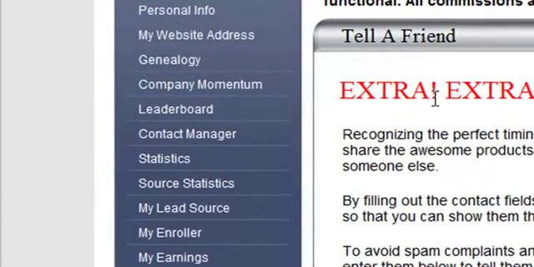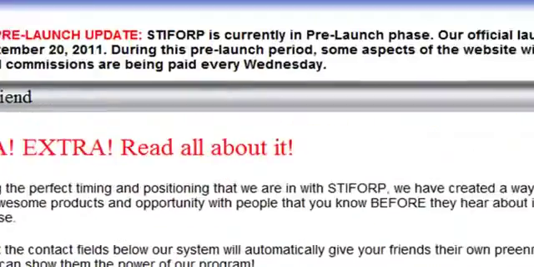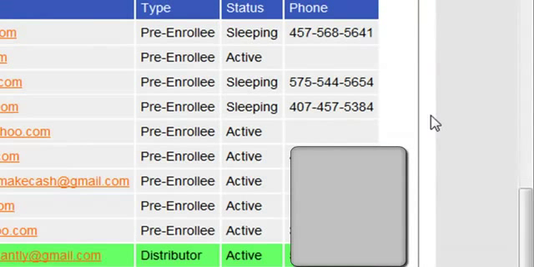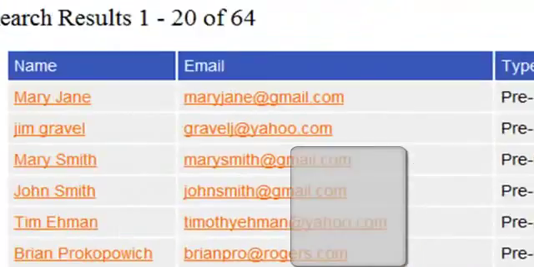And what I'm going to do now is go into my Contact Manager. From your Contact Manager, you will easily be able to see which of your contacts are active, which ones are sleeping, but the one that I just did was this Mary Jane, and you can see that her contact is sleeping. As soon as she goes to Stiforp.com and enters her email, again, it's the same email that you entered into the system. It must match. Once she completes that from her computer, her status will change from sleeping to active, and she is now an active pre-enrollee within the system.